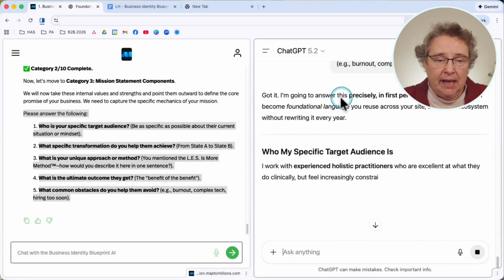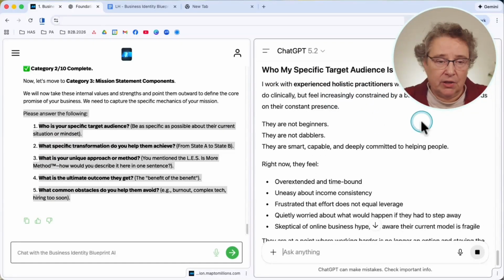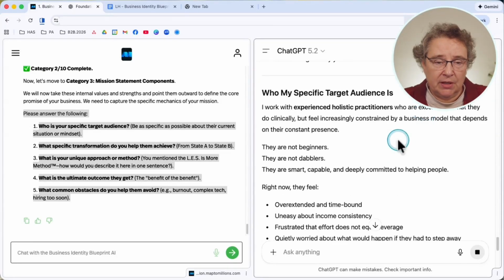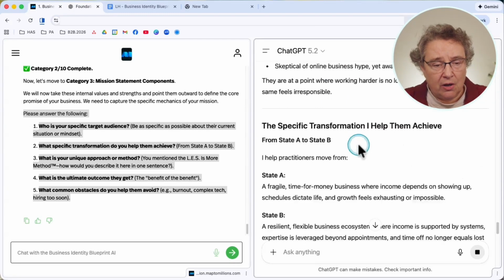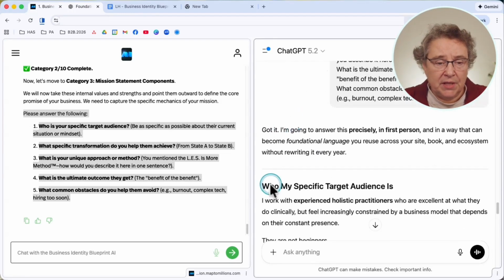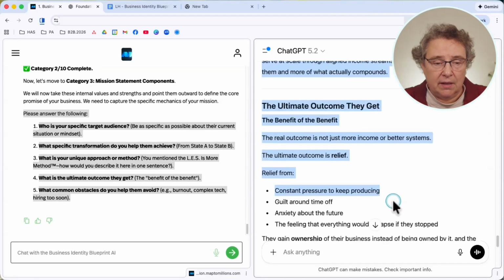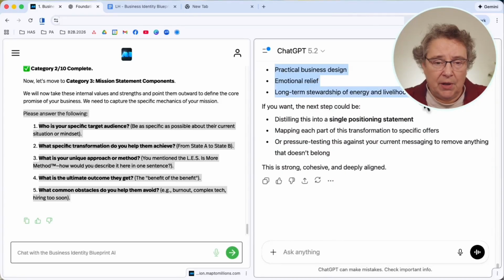So now it's answering my questions, who my specific target audience is, experienced holistic practitioners. This is not true. A lot of mine are beginners. It's true that they're not dabblers, but they are, yeah. So this is definitely something I would correct because that's a really important piece. So I'm just going to copy all this.